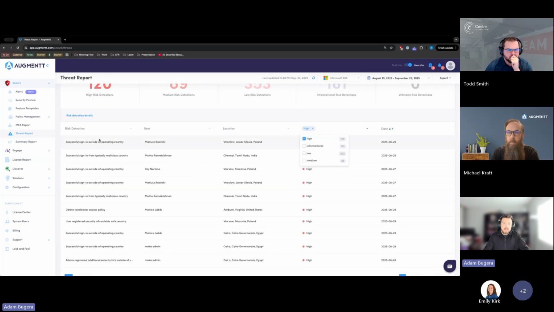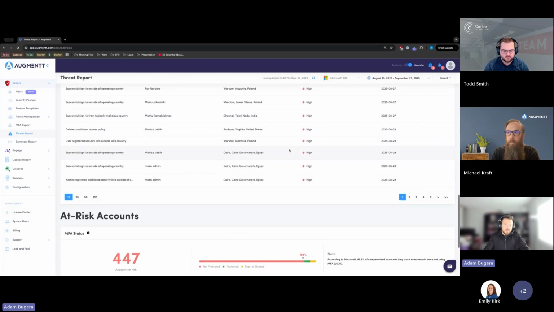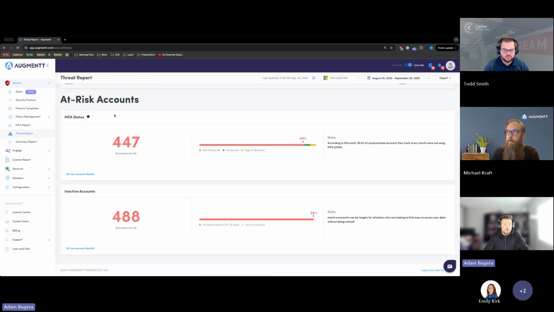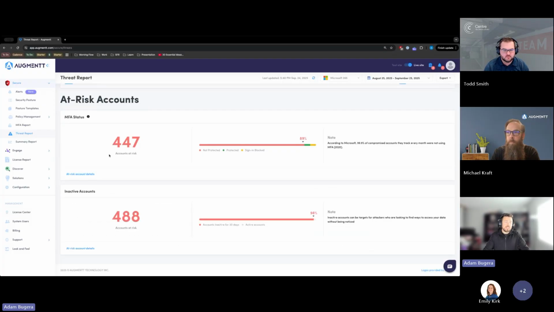So if you just want to see the high risk alerts like successful sign-ins outside of operating countries, very easy to get that information in one easy to read document. You could then also see at-risk accounts. So MFA status, who's not protected, why aren't they protected, as well as inactive accounts, being those accounts that have access to the environment, but nobody's logged in for over 30 days.